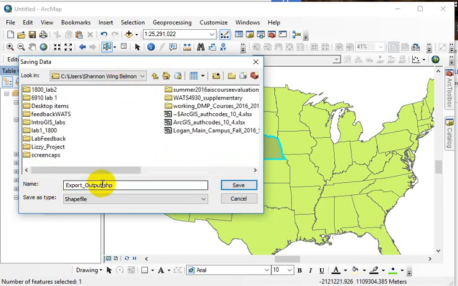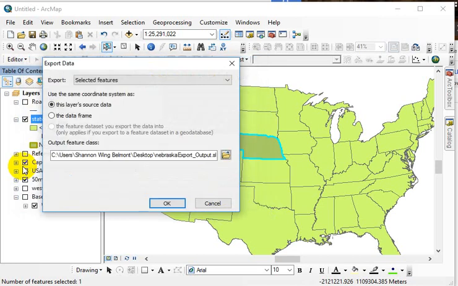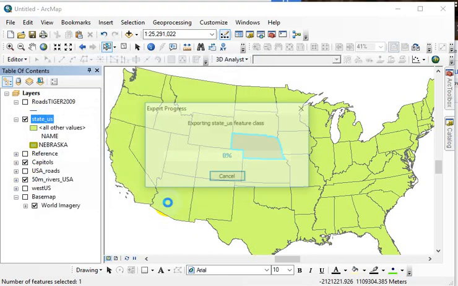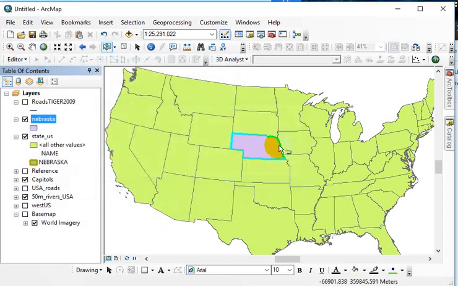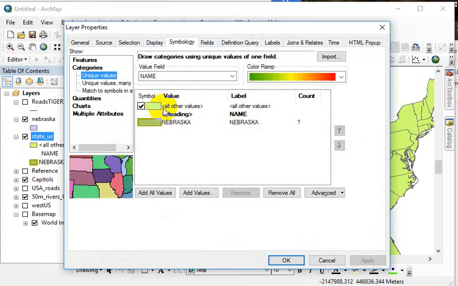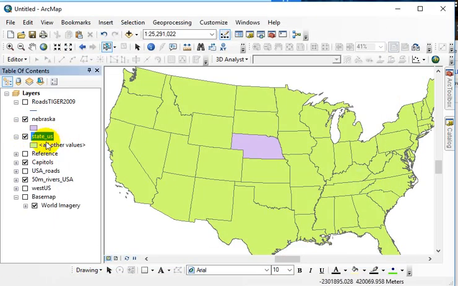And I'm not going to call it export output. I'm going to call it Nebraska export output. Not really. And that's okay. And yes, I want to add it to the map. Now I can remove my highlighting, and now you can see I've got a way to individually symbolize Nebraska. So I'm going to take this and get rid of Nebraska and leave all other values that color.